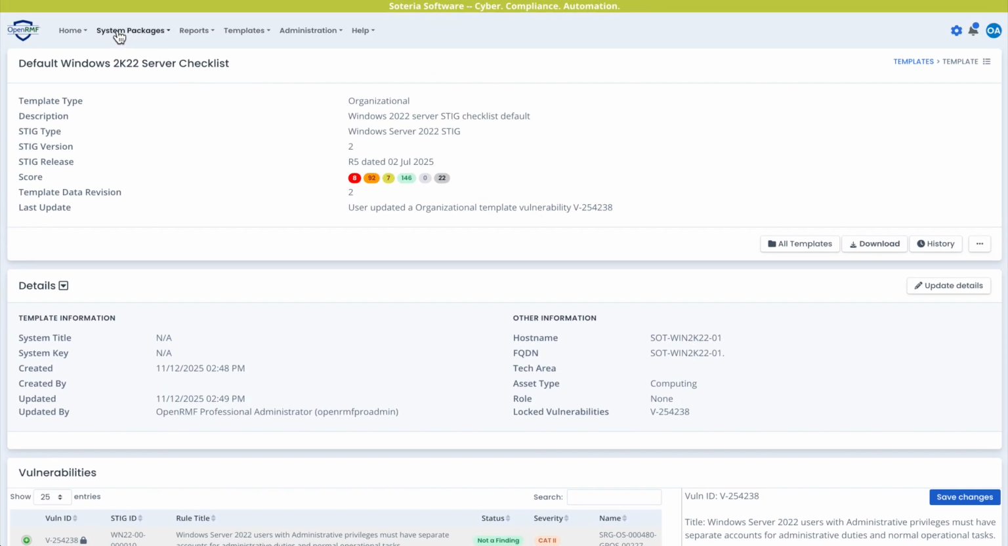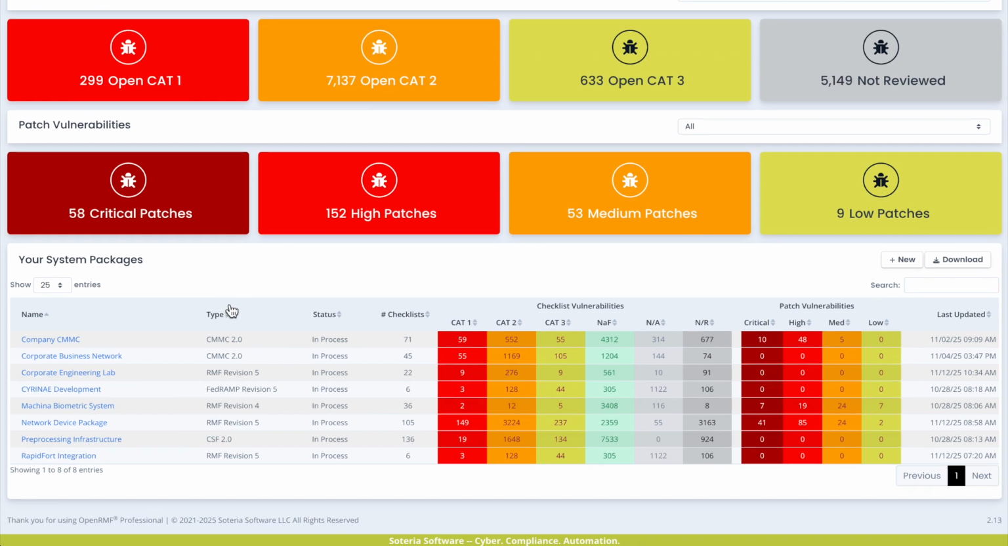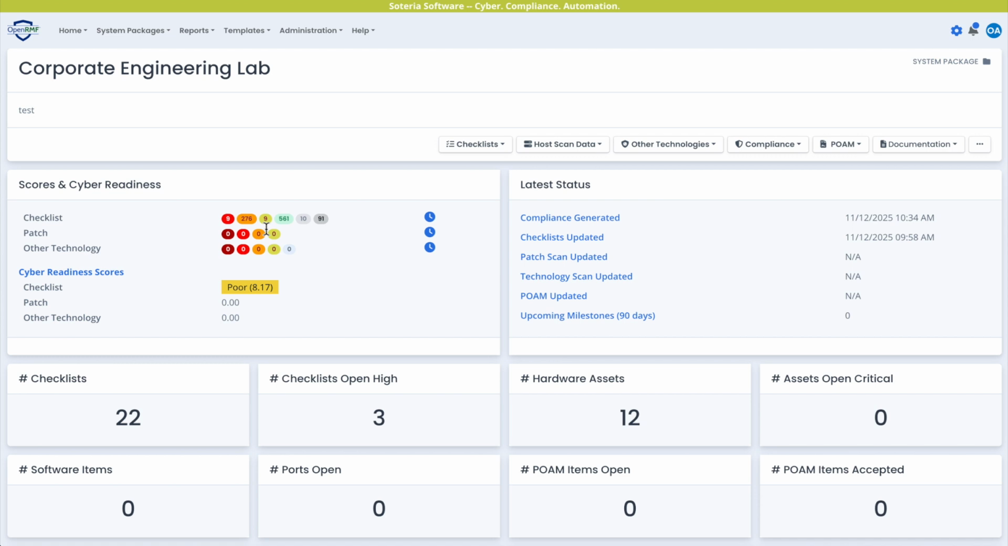So let's show you how to use it. If I go back to my packages, I can use the same one in there, or if that's a default one for other ones, I can use it in any one of these other system packages. Anyone across any system package can use an organizational template as they desire. So let's say I'm going to put this into the corporate engineering lab. This works the same regardless of your system package you're deploying it into.